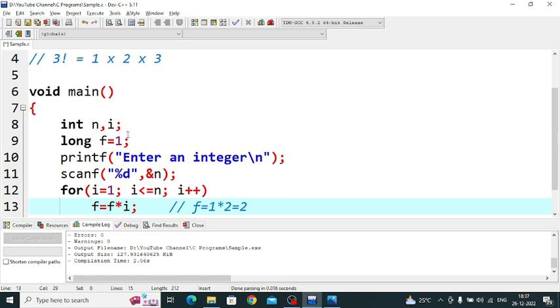Now my i becomes 3. Suppose my n is 3, so i is going to go up to 3. So f is now 2. So old f is 2, into the value of i, which is 3, which will give you 6. Then i will get incremented, the for loop gets over, and you can see the factorial of n equal to 3, which is already stored in f, that is 6.